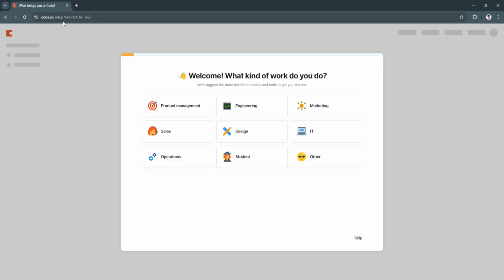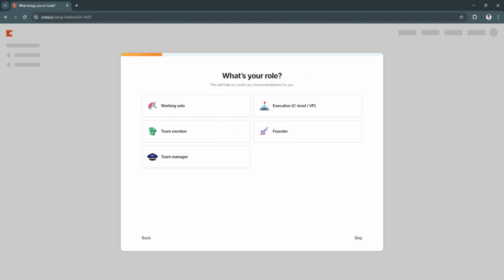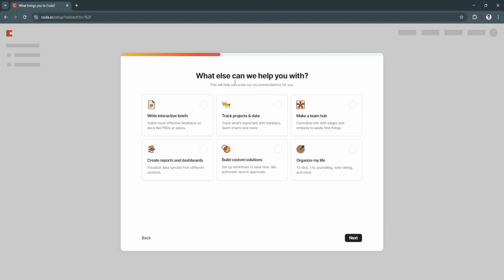So when you sign up for an account on Coda, you will be redirected to this page right here. First, what kind of work do you do? Let's just say product management. What's your role? Selecting working solo. And what else can Coda help you with? So we can check all of this that we need.